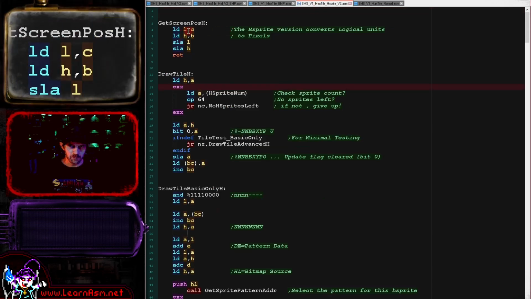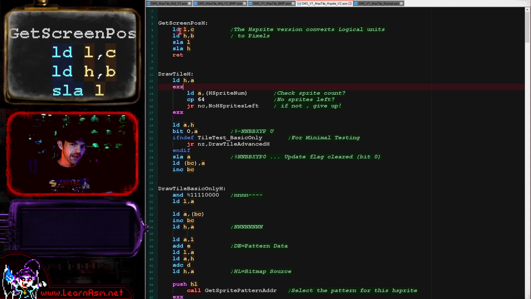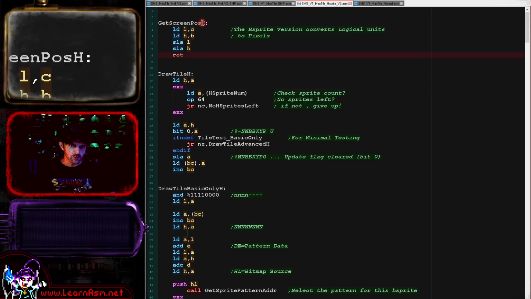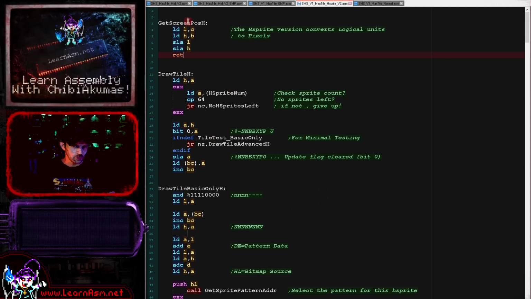Now we're actually taking the BC location, which is in pairs of pixels, logical units as I call them in my tutorials. Logical units are always pairs of pixels in my tutorials these days. And so we're converting that to a pixel location, which we're going to need for the actual locating of the sprite. You'll notice there's an H on the end of these because this is designed to work in tandem with the regular MaxTile for the background. So we have to use different names for the code to work.